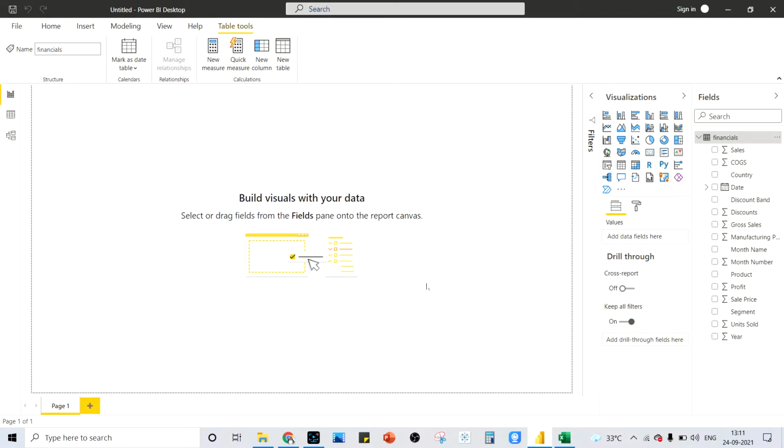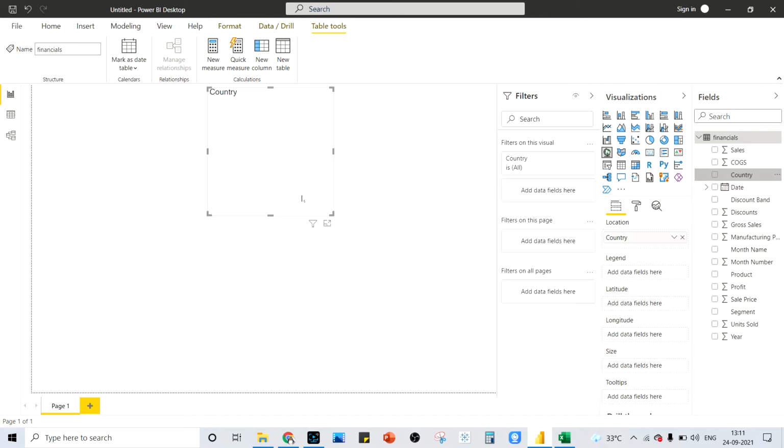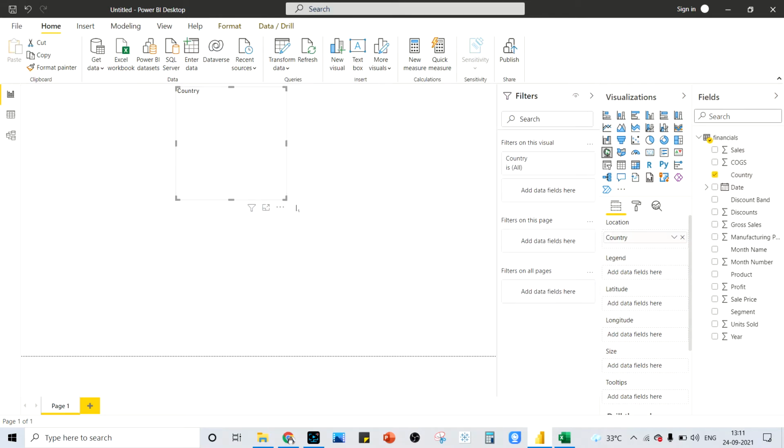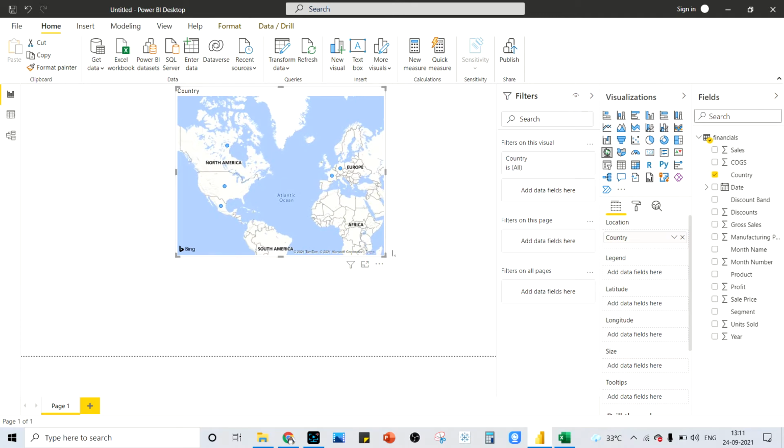First we have to decide which values you have to compare. And I want to know which country has most sales, so that I can easily identify in the map. So what I have to do, I have to drag the country and drop in the pane. Make sure that you are connected with internet so that the map will load easily. You can drag and drop.